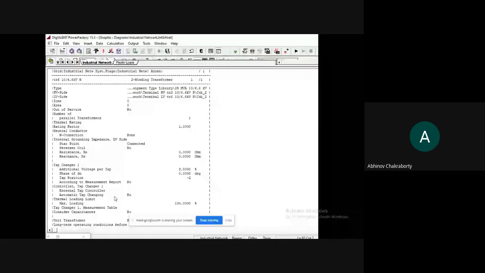So in small transformers, in the sense LV transformers, you generally do not have any tappings as such. So over here for the tappings, I have said it to be no. Apart from that, if you see the other terms, it's quite common.